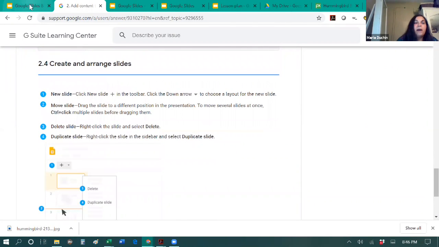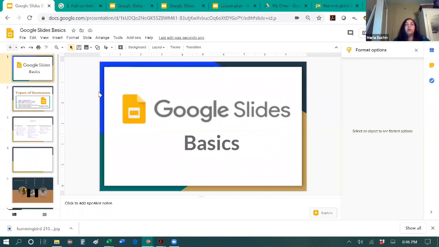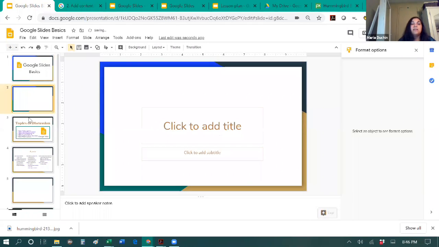We did all that. So now, creating and arranging slides. I showed you how to add a slide. I'll show you how to move a slide, delete a slide, and duplicate a slide. So this was my first one. If I decided that I wanted to put in a new slide that explained what Google Slides does, I could add a slide right here. It's going to come here.